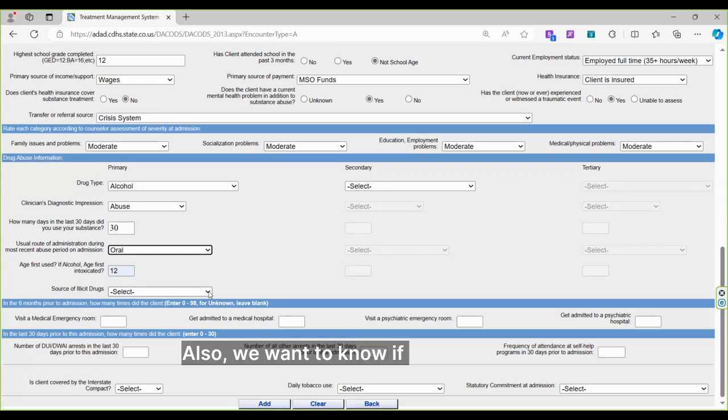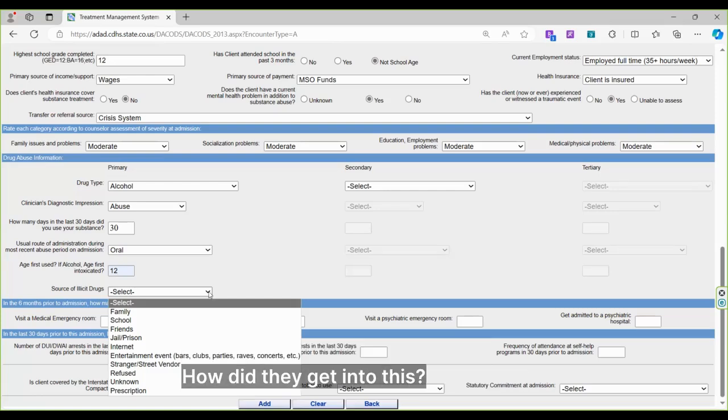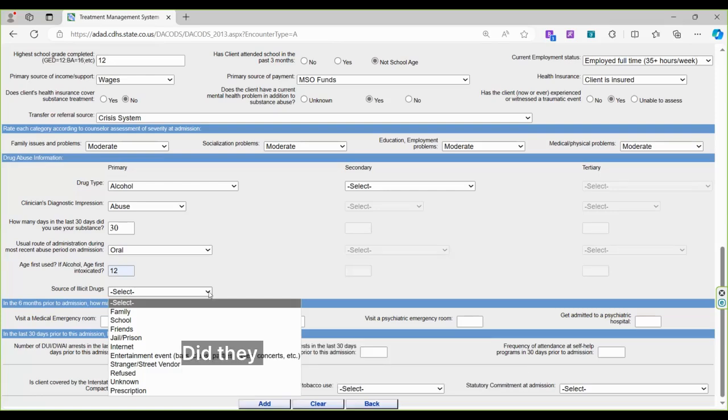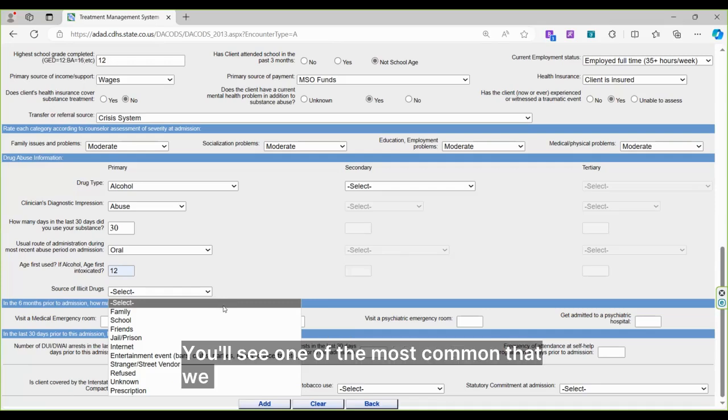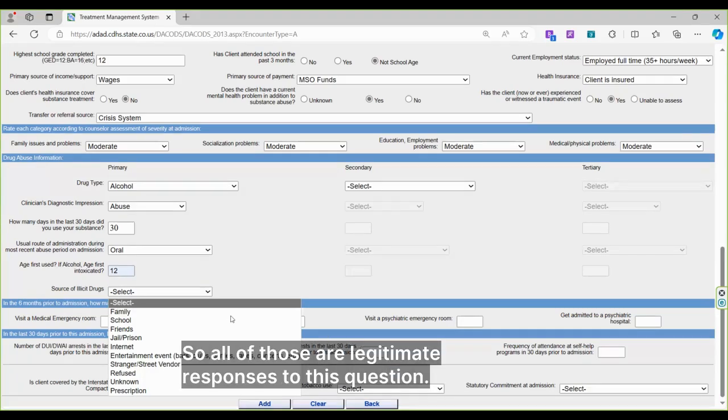Also, we want to know if they are using illicit drugs, what's the source? How did they get into this? Are they getting this from family? Did they start getting this in school or off the internet? All of these different things. You'll see one of the most common that we see, especially around the opioid crisis, was around prescription drugs. So all of those are legitimate responses to this question.